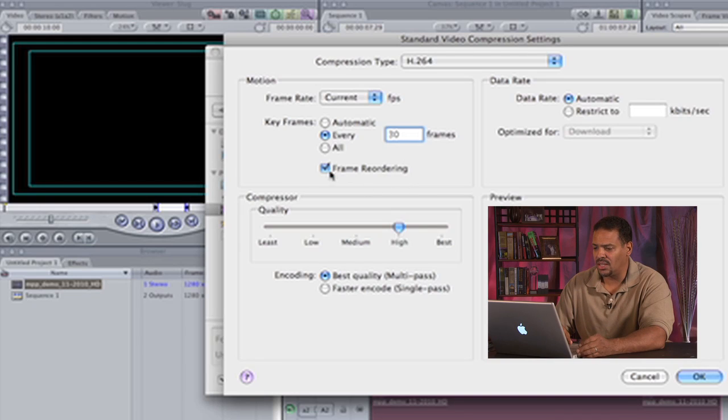YouTube now suggests that you uncheck this frame reordering option here. So if they're going to be your host, that's where your video is going to land, you want to follow the rules of what they suggest that you do.